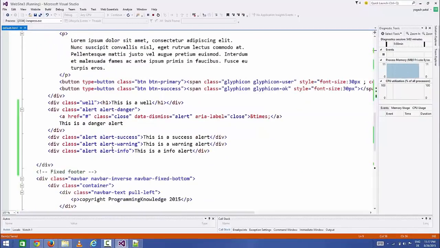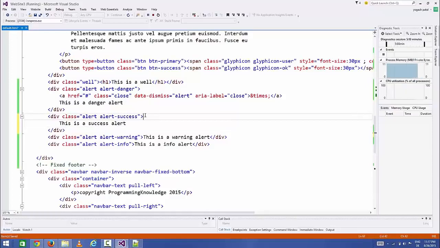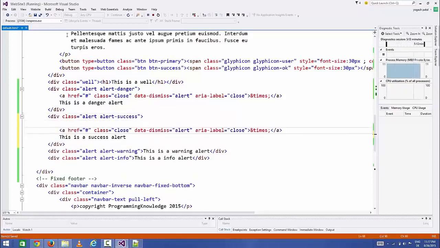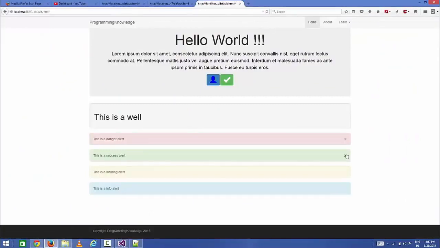So in the same way you can add this close button to other alerts, something like this, and save it and refresh your page, and it will be added to your alert, and you can close it like this.